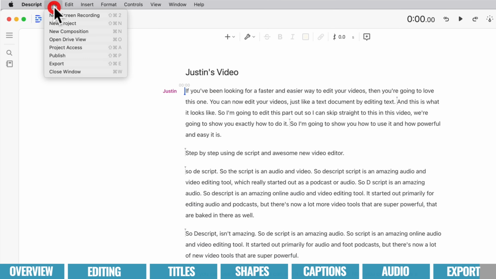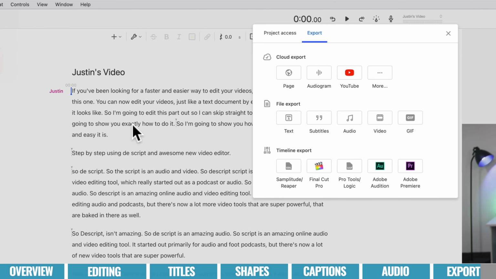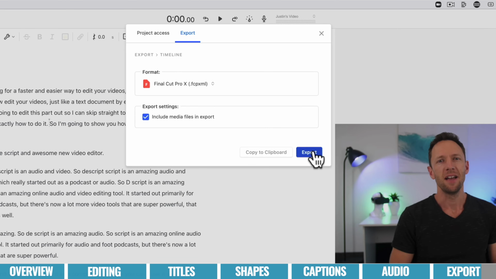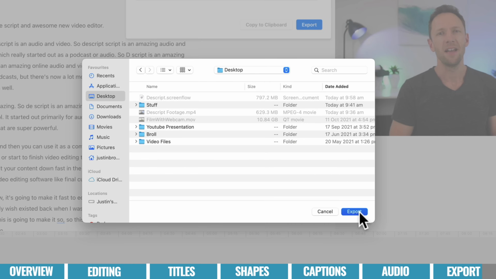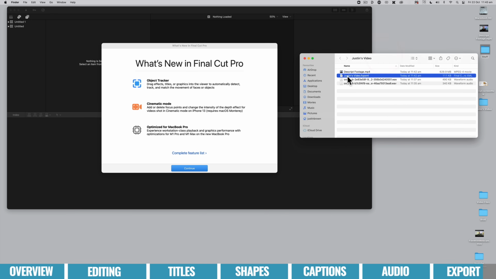If we now export this and choose File, Export, let's go ahead and choose Final Cut. We're going to hit Export. Let's save it on the desktop here. So now if we go ahead and open this up in Final Cut, let's see what this looks like. Let's make it a bit bigger.